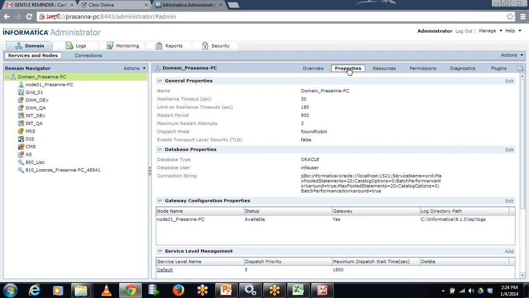So we need to understand these properties which are specific to the domain, to the node, to the integration service, to the repository service, to the web service, and all the list of services which you can see here on the navigation.